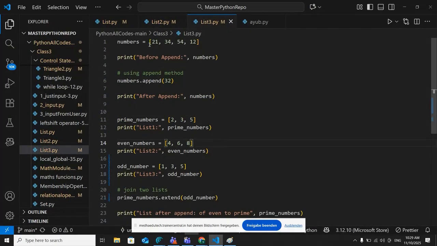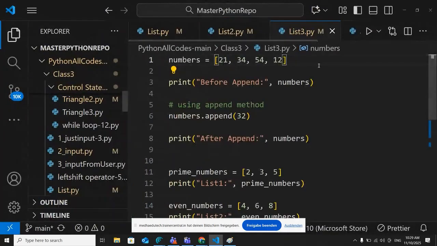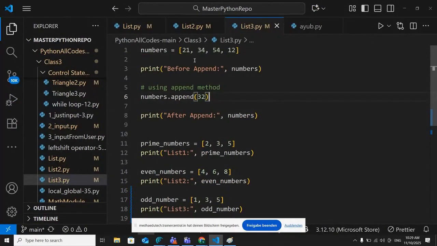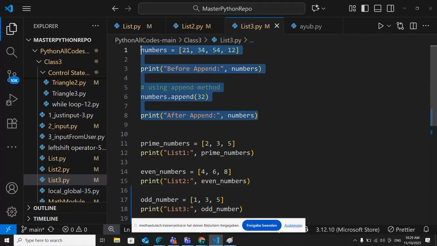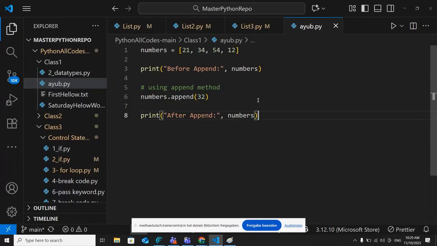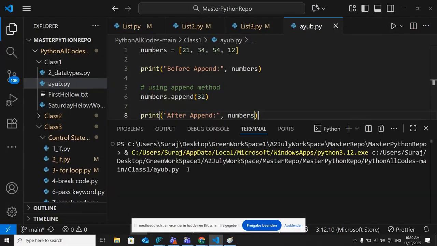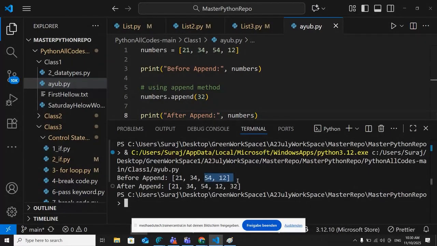Now you have numbers. You're able to see the screen. Okay. How many are there? Before appending the numbers, you are printing it. After appending, you get 32. 32 will be added at 21. It will be added at last, after 12. You want to see? First it is till here, next 12.